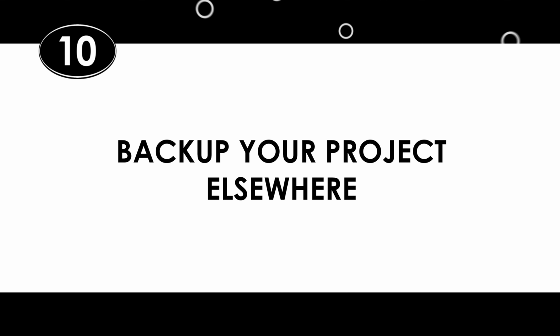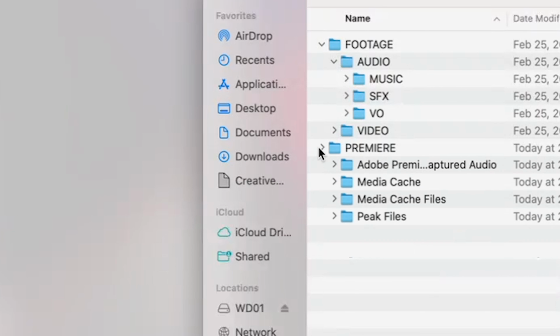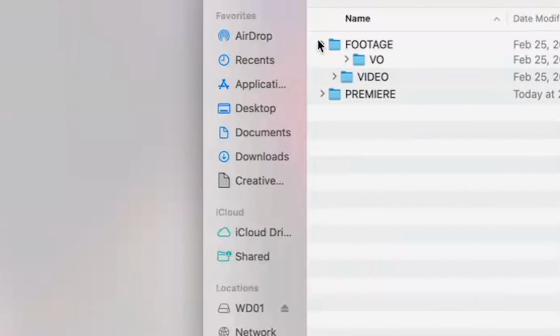10. Back up your project elsewhere. You should always have another drive with all of your project media backed up on it. Then, when you're done editing for the day, back up your project file too. The project file looks like this and ends in PROJ. And if you followed tip number 1, it should be in the Premiere folder within your main folder.